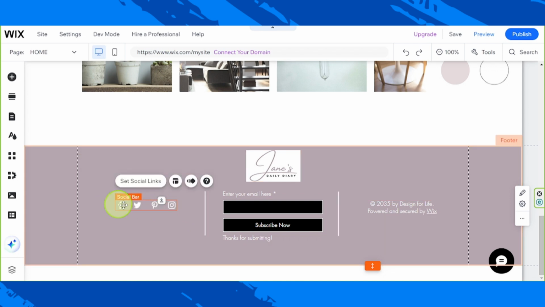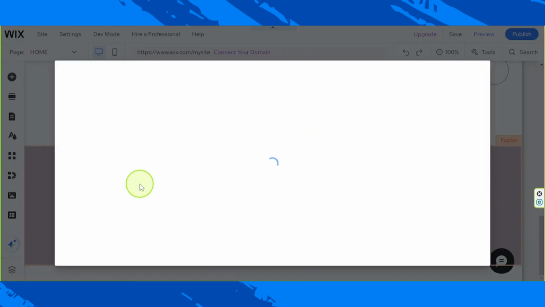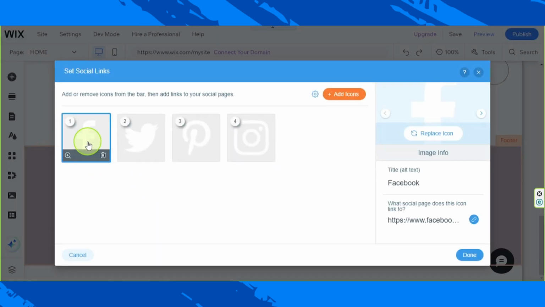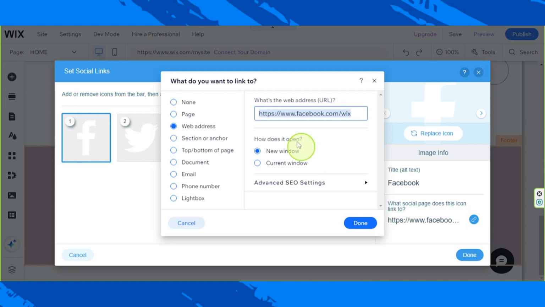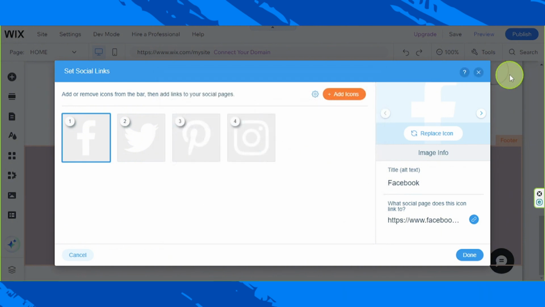And you might notice that you have a social bar over here. So if you'd like to learn how to insert your links to this social bar, click on Set Social Links. Click on a social media platform, and on the right side panel of this window, you'll be able to see this link button. So click on it and insert your link over here and click on Done.